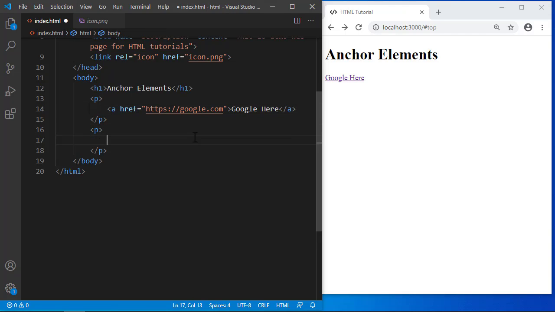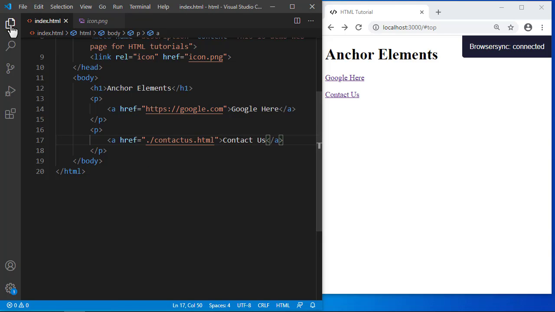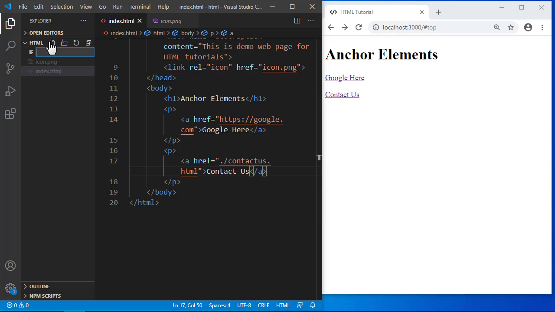If we want to create a link from one page to another web page on our own website, we can use the relative path. In that case, we don't need to write the full website URL. So if I had another web page in the current directory named contactus.html, I can link to that web page like this. Let me create a contact us page.